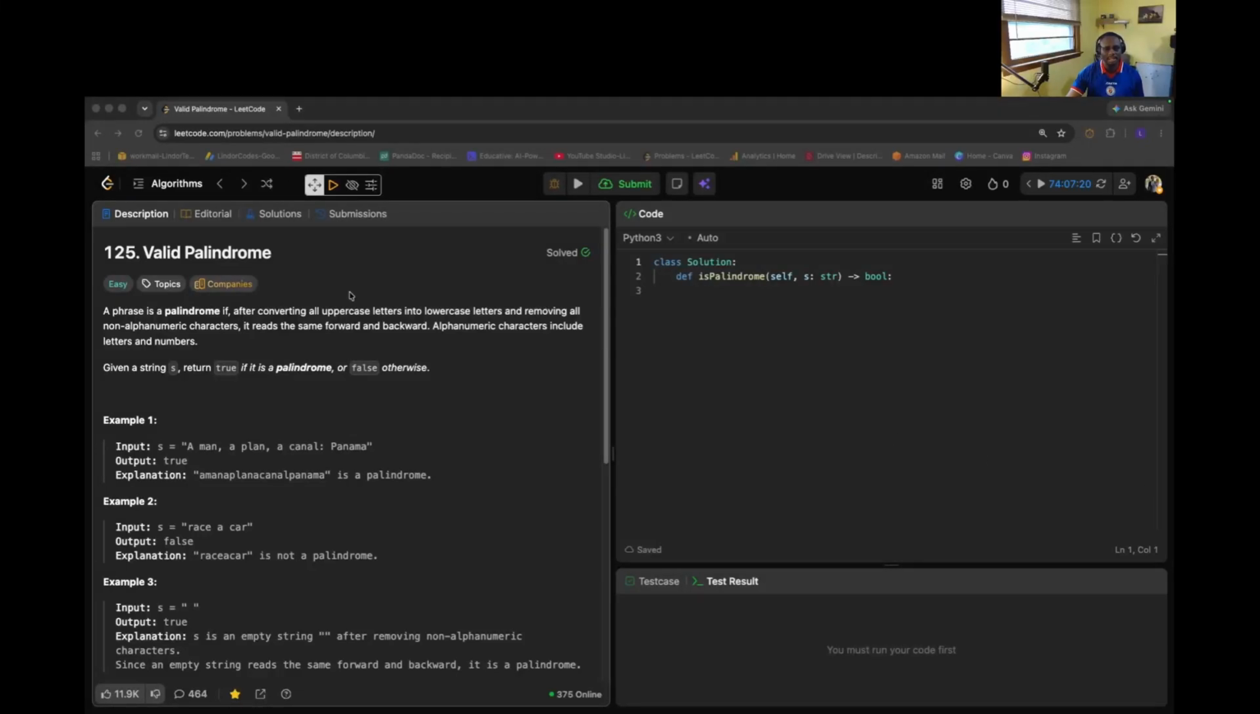Welcome back, everyone. Let's solve LeetCode 125, Valid Palindrome. A phrase is a palindrome if, after converting all uppercase letters into lowercase letters and removing all non-alphanumeric characters, it reads the same forward and backward. Alphanumeric characters include letters and numbers. So, for example, lowercase letters a through z, uppercase A through Z, and the numbers 0 through 9 are all alphanumeric characters, okay? So given a string s, return true if it is a palindrome or false otherwise.